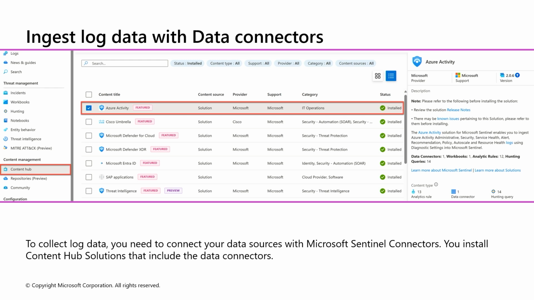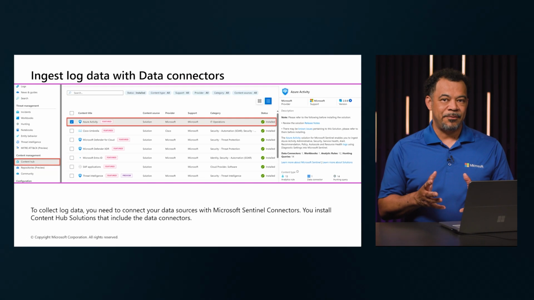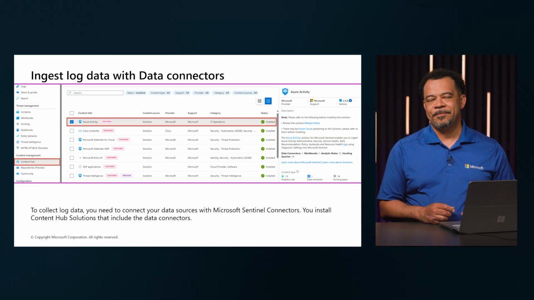To start collecting log data in Microsoft Sentinel, you'll use data connectors available through the Content Hub. These connectors are bundled into solutions like Azure Activity, Cisco Umbrella, and Microsoft Defender XDR. And these can be installed and bring in logs from various sources. Each solution includes metadata like the provider, the support level, and category, helping you choose the right integrations for your environment. Once installed, these connectors enable seamless ingestion of telemetry into Sentinel for analysis, detection, and response.